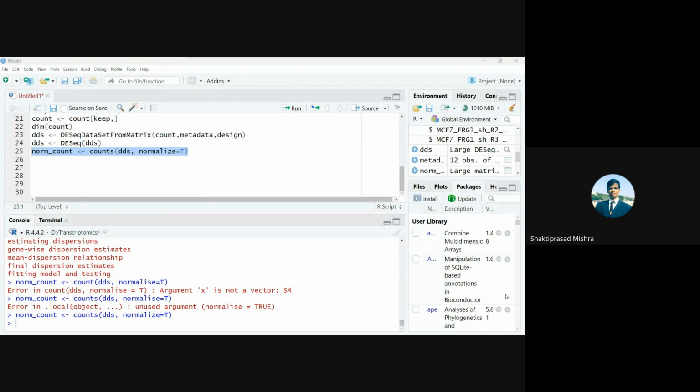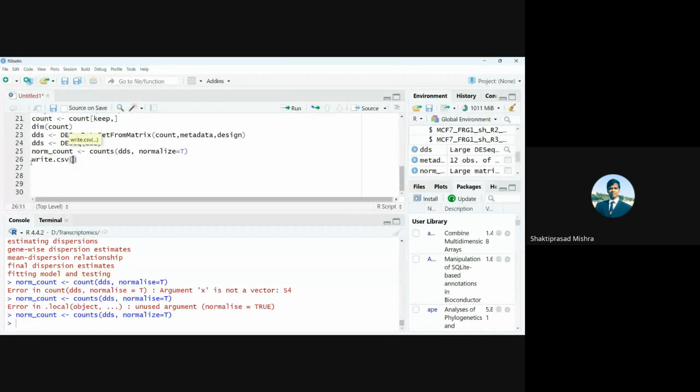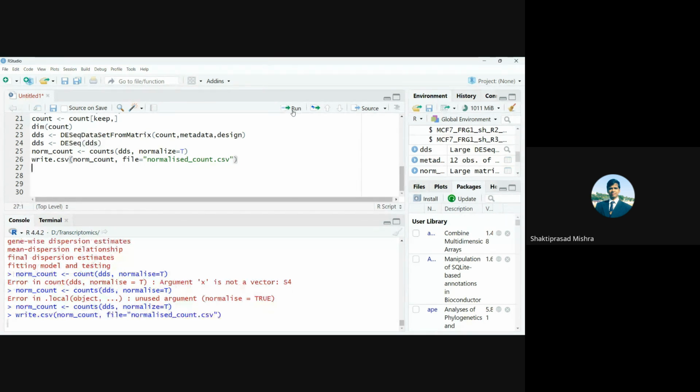Then we will save this normalized count. How? Write dot CSV. The norm count file equal to normalized count dot CSV. And click on run. Okay. Done this much.